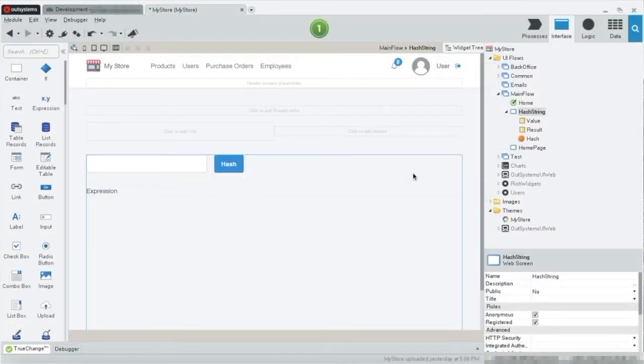To test this, we have created a test page that calls the action we've just created with Integration Studio. As you can see, it's a simple page. We provide the text, and then after we click hash, it will be encrypted using our method, and the end result will be shown below.